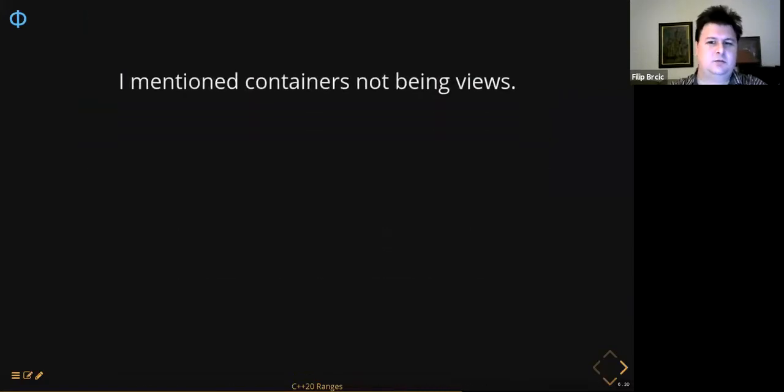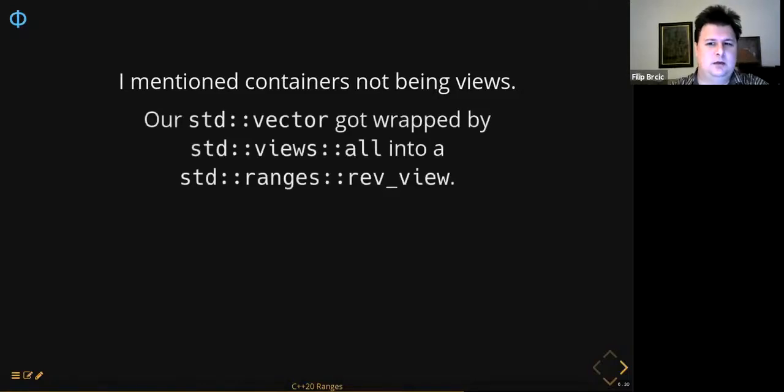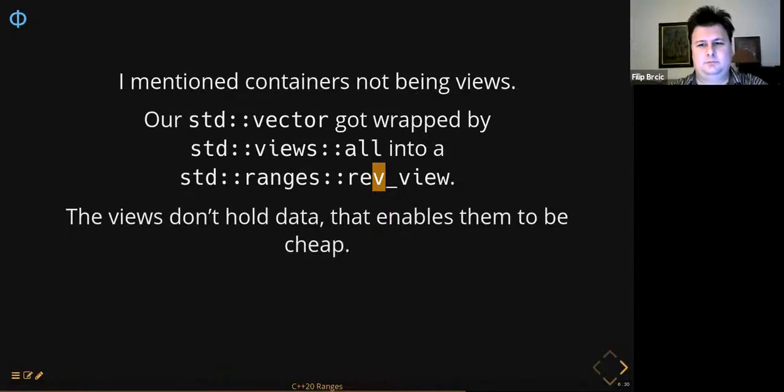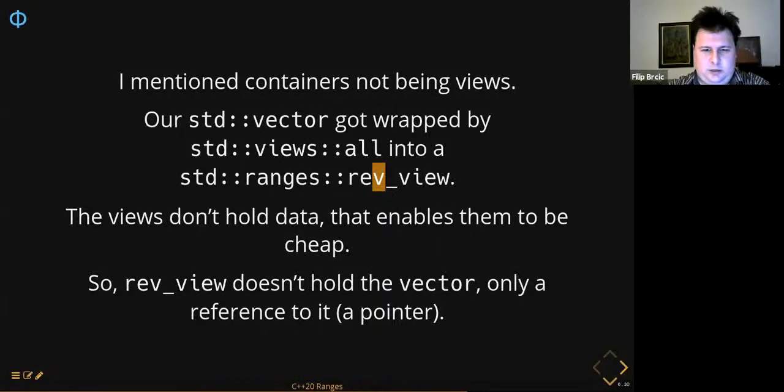Well, I did mention containers are not views. Our std vector was actually wrapped by the views all, and which returns a reference. This is a typo, this should be F, but never mind. Ref view. And views don't hold data. That is because they have to be cheap to copy or able to copy in a linear time. So ref view doesn't hold the vector, it only has a pointer to it.